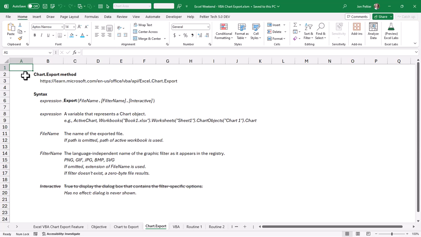If you omit the filter name, the extension of the file name is used. And if you try to use a filter that doesn't exist, you will get a file, but it will be 0 bytes. There will be no contents to the file. The third argument of the export method is interactive, which supposedly shows a dialog box that contains details for you to select a filter and select a path, but as far as I know, it doesn't work. The dialog is never shown, but I will show you how to use a dialog so the user can select a file name and a location where to save their image file.